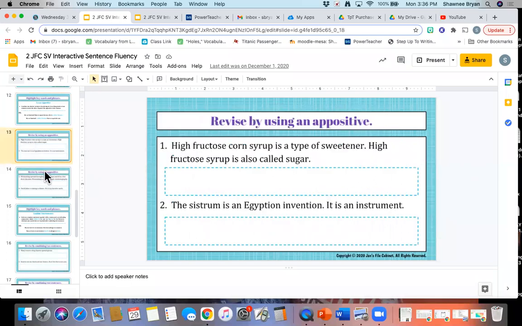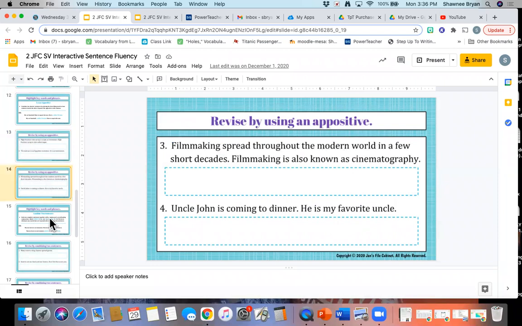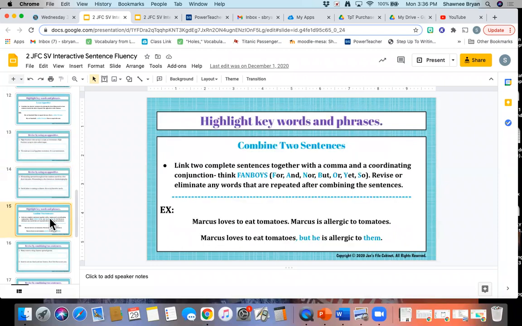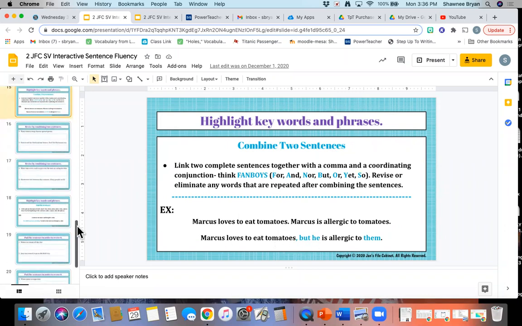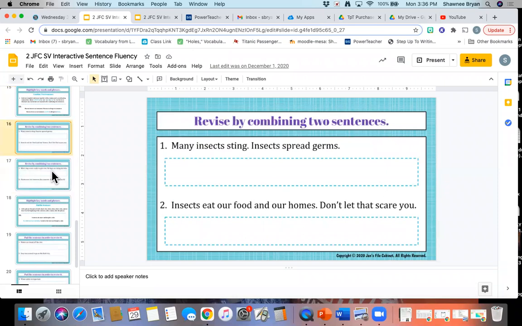Slides 13 and 14 are going to have you revise by using an appositive. Slide 15 is going to talk about combining 2 sentences together using a fanboy. And you can see the 2 separate sentences and then how they combined it using the fanboy but. 16 and 17 are going to have you revise by combining.